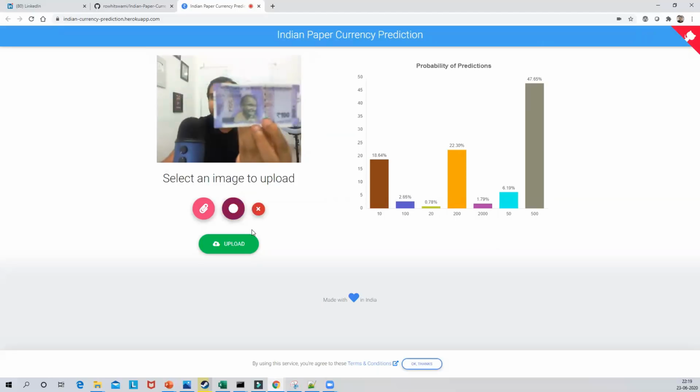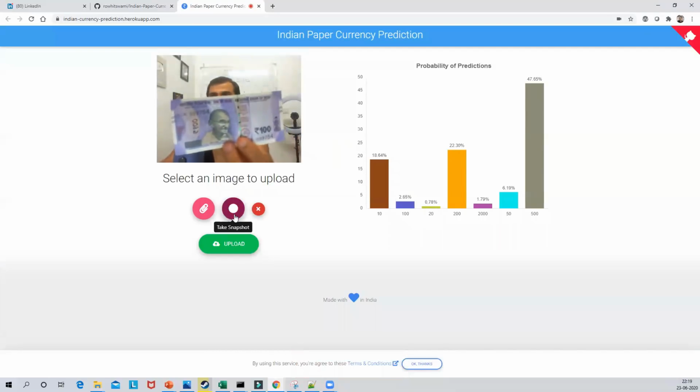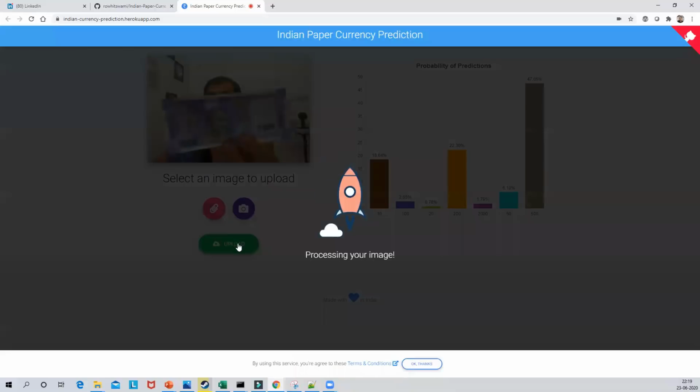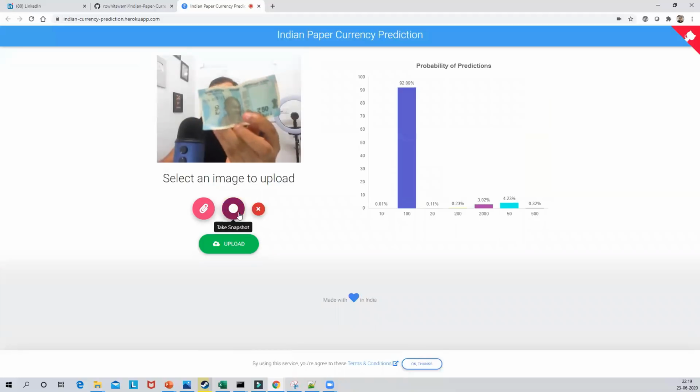Okay, this is 100. My light is also good, right? Oops, I did not click it. Snap. I'll upload it. Let's see how we get 100. I think we'll get it. Yes, 92%. Awesome. Now coming to the next note, that is 50. Now it'll get confused. I guess it should get confused. Let's see.